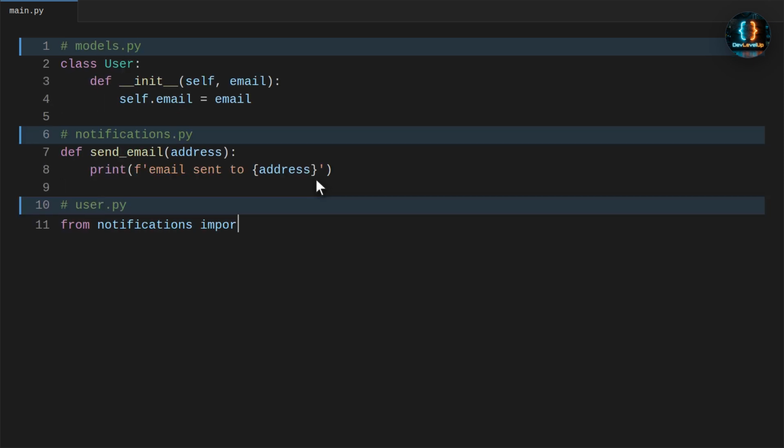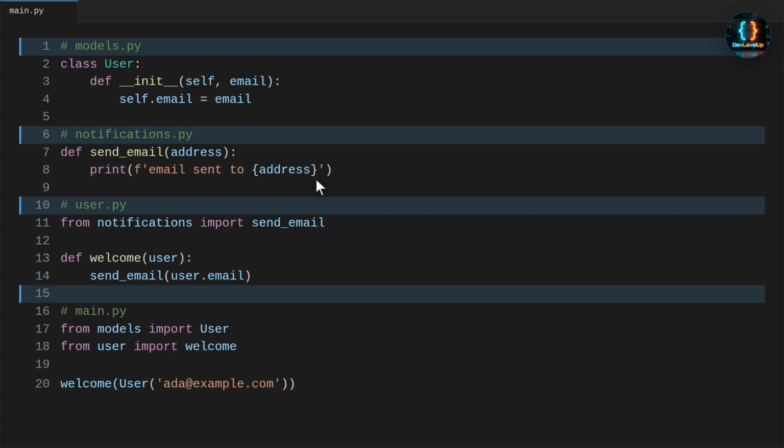Now we fix the dependency direction. User moves into models.py, notifications.py no longer imports user.py, and user.py only calls the email function. Now we run it again, and the import chain is clean.